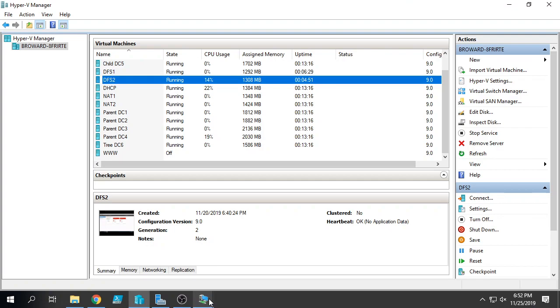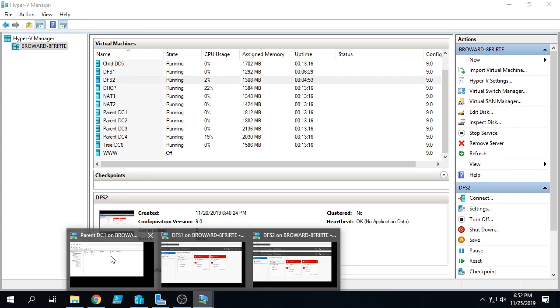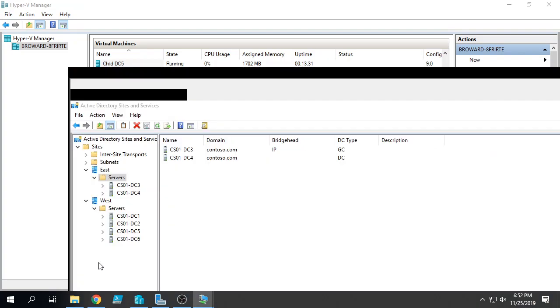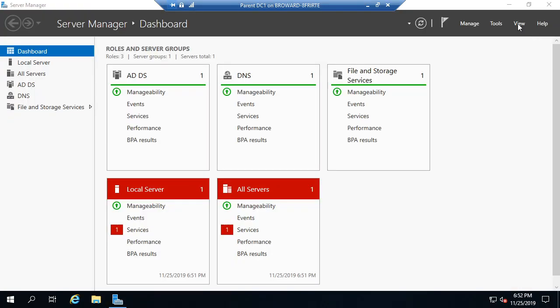Okay, so while I'm waiting for that, I'm going to create a user account, because the whole purpose of having you use DFS is to test group nesting. So I'm going to create a user account on every domain: the parent domain, the child domain, and the tree domain. So I'm going to start with the parent domain.